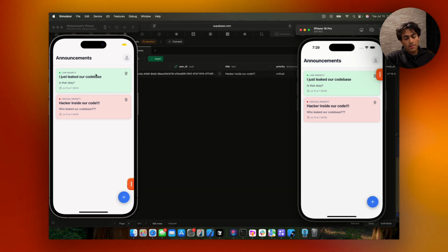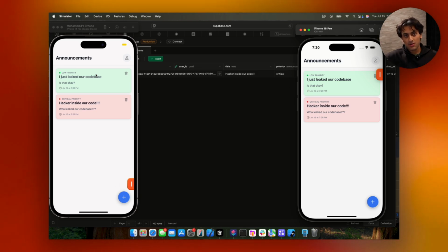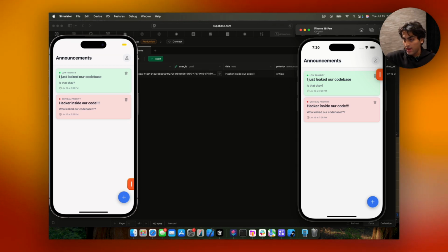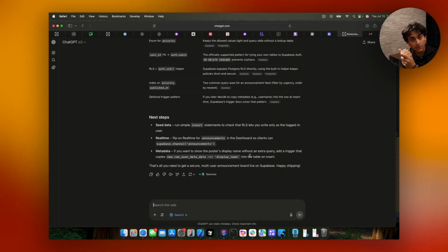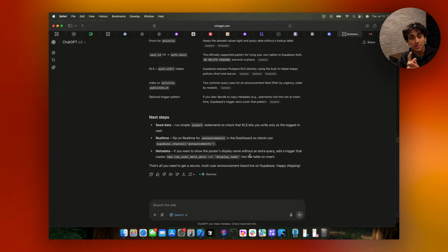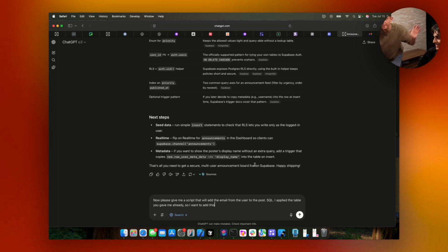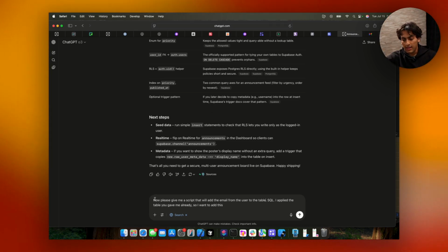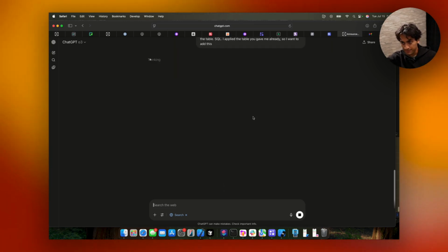And again, if you wanted to make it so it shows who sent the announcement, we can easily do that. And I'll even show you right now. So I'm going to head back over to ChatGPT. We can ask it to create another SQL script to add the email that sent the post. And so I said, now please give me a script that will add an email from the user to the table, SQL, and then also mention that I already applied the table. So I'm going to go ahead and send that.